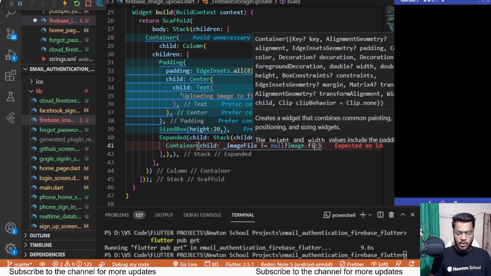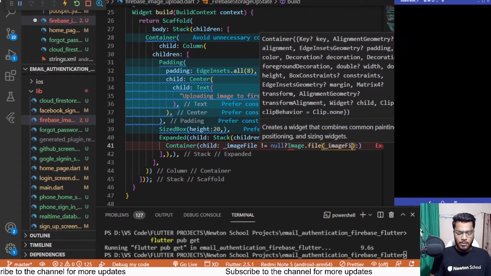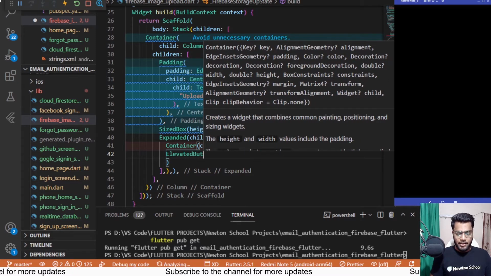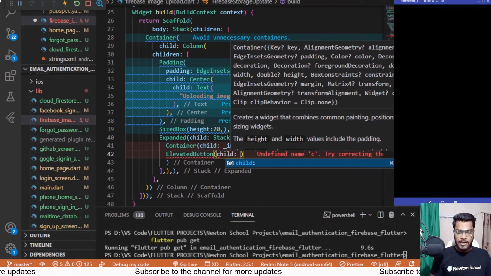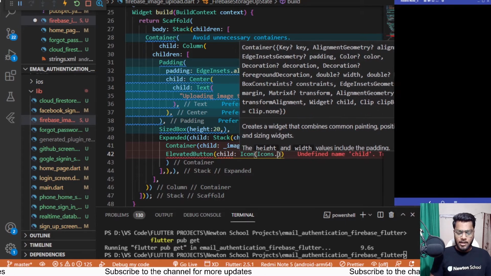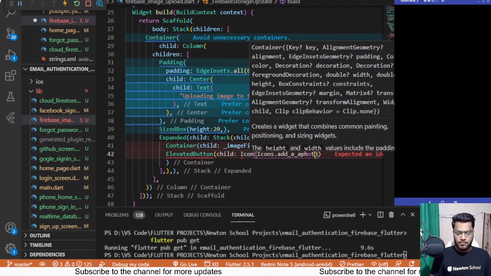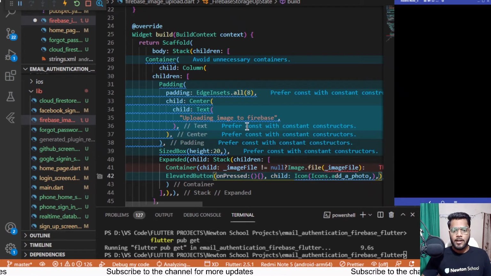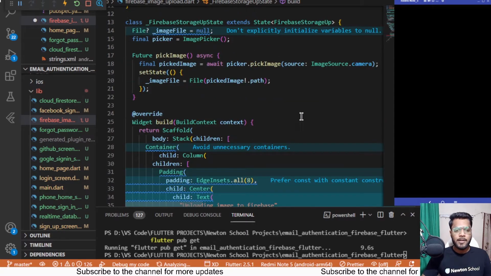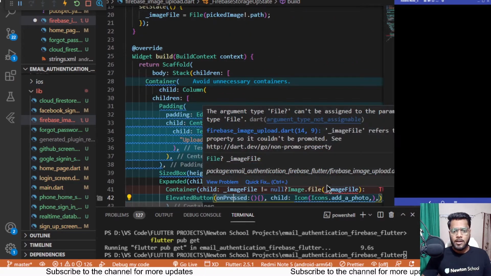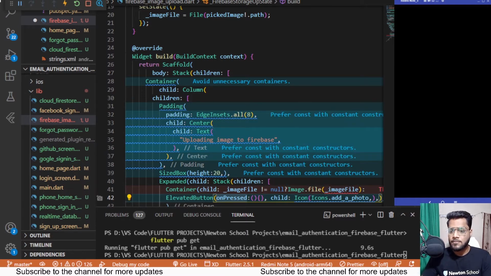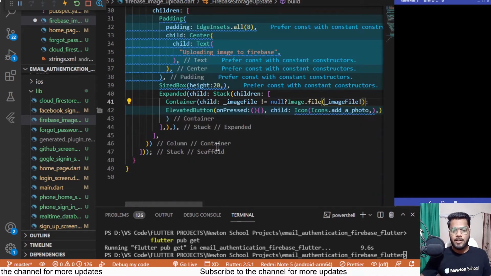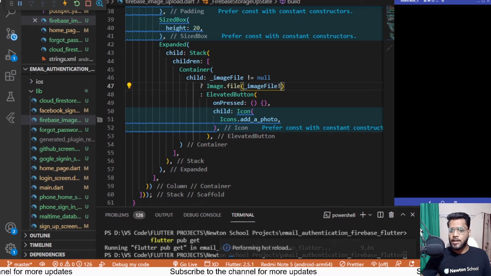At first we'll be having an Image.file and _imageFile, and for the second condition we'll be having an ElevatedButton which takes a child as an Icon, and Icons.add_a_photo. Yeah, now the ElevatedButton error would be going away, and I need to see an image file. I guess I have named it as _imageFile only, and it's not taking image file from there. I need to add a null checker, I guess, because this could be null. And yeah, now those errors have gone away.